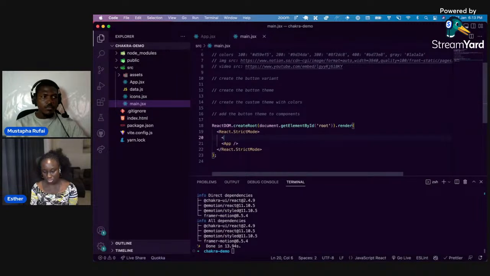We're going to import Chakra provider from Chakra UI and wrap it around app. This way, for every component that we're going to be using, the Chakra provider acts like a context that passes these styles down to every component that will be rendering in our application.